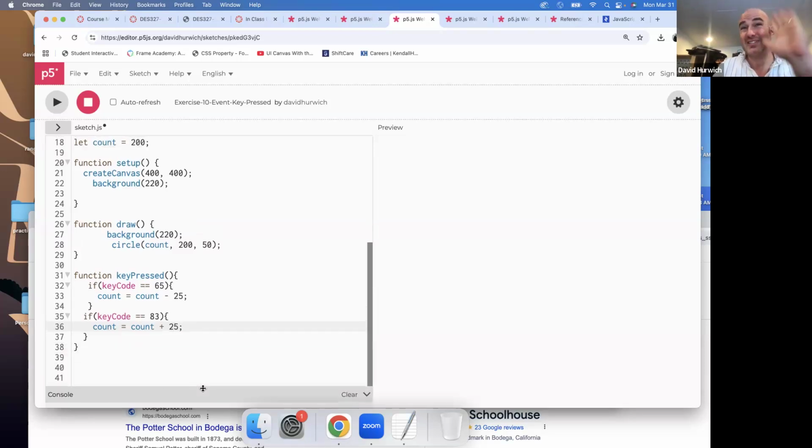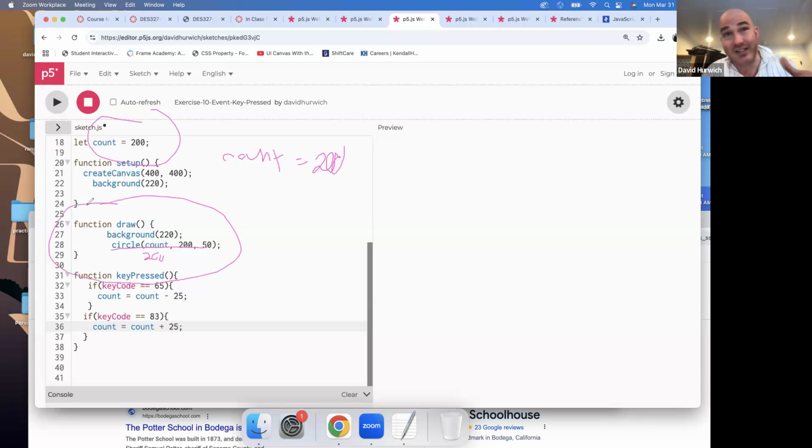All right, before we do this, let's do a little blackboard coding. So we start at count is equal to 200. The circle's X value is going to be whatever the value of count is. So it's by default going to be 200 because of variable substitution. And this is being rerun every single frame. So it's constantly checking the value of X, right?